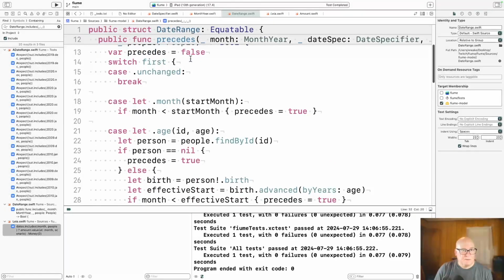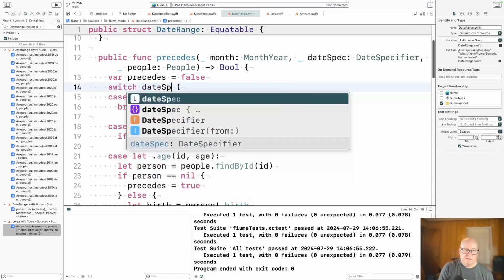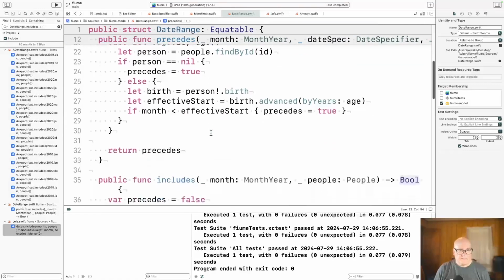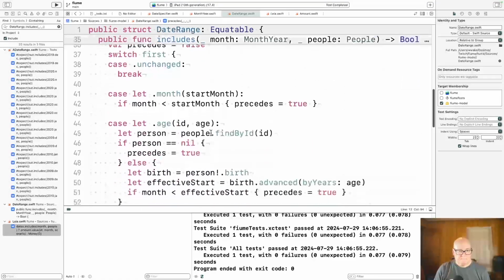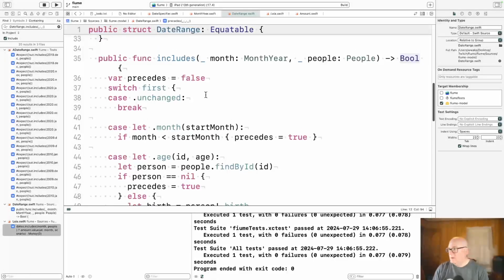Okay, so if the first precedes the date spec, why aren't you complaining? That should be date spec. It's like it's not building or something weird.